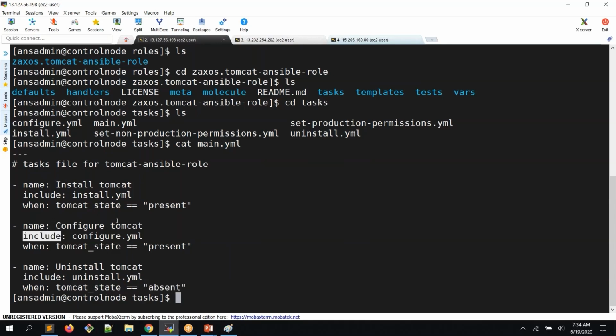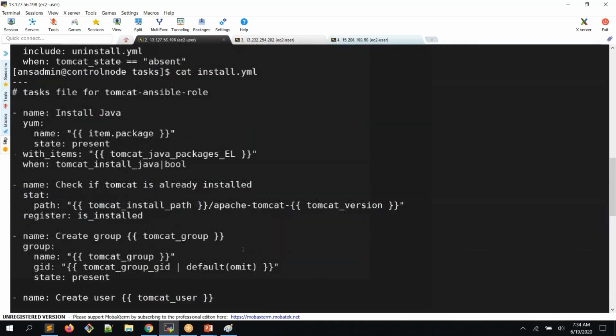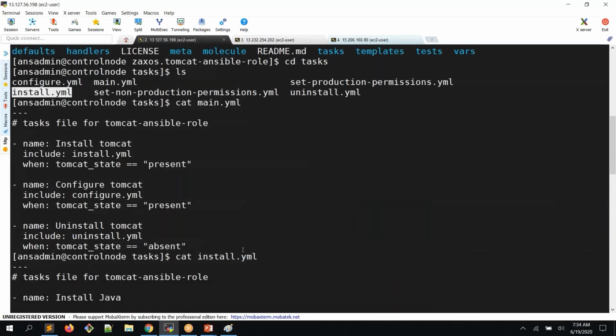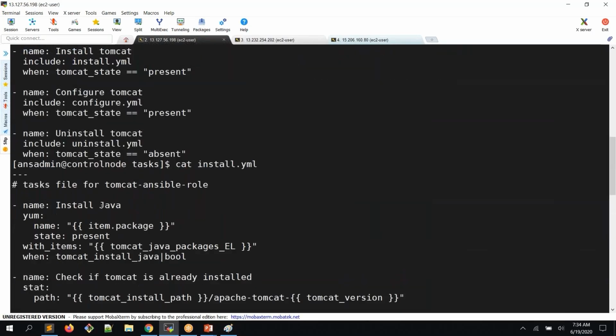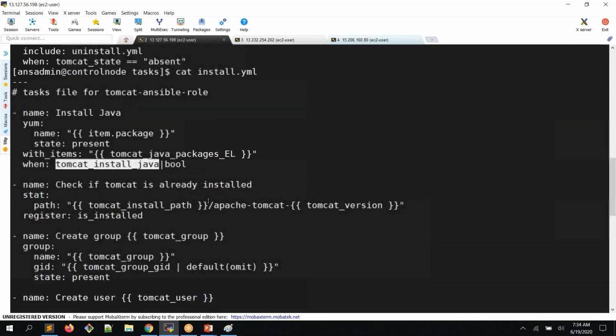Like this, we can include other playbooks, but by default, we need to check out the install.yml where we have all the steps for how we can install. You can see a lot of variables we are using, but if you try to understand, it is similar to how we have done. So first we are installing Java. We give the name as a variable, and with items, the Java package name, and when we want to install the Java package.